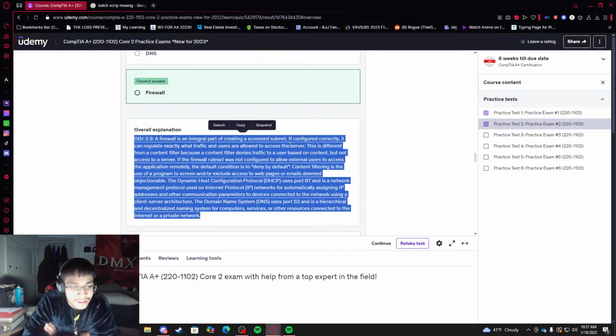Content filtering is the use of a program to screen or exclude access to web pages or emails deemed objectionable. Dynamic host configuration protocol uses port 67 and is a network management protocol used on Internet Protocol, IP, networks for automatically assigning IP addresses and other communication parameters to devices connected to the network using client-server architecture.